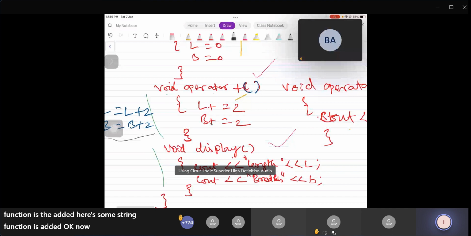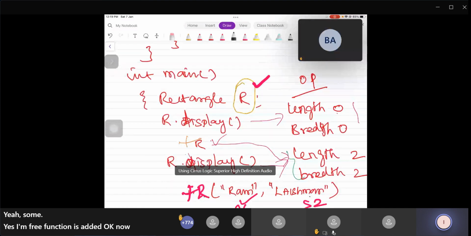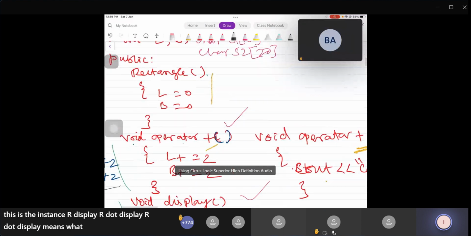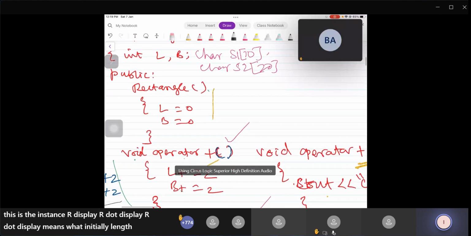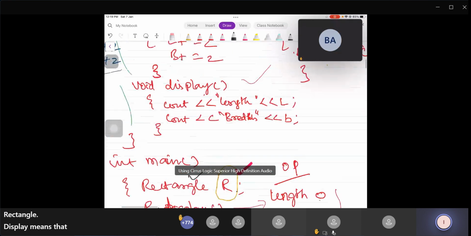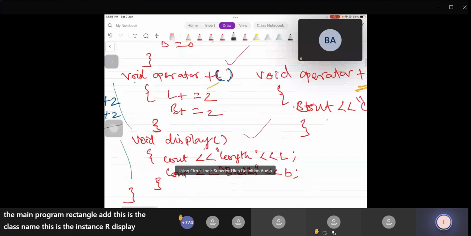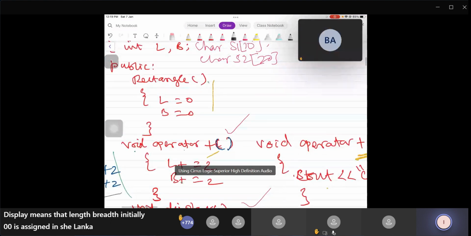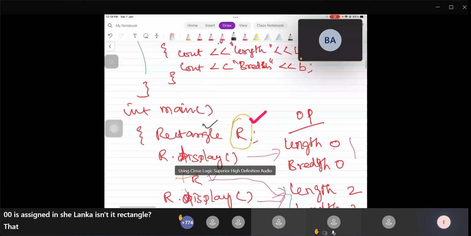Okay. Now, in the main program, rectangle R. This is the class name, this is the instance R. R.display means what? Initially, display means the length and breadth. Initially 0, 0 is assigned, initialized, isn't it? That is only happening. Rectangle display: length 0 and 0.